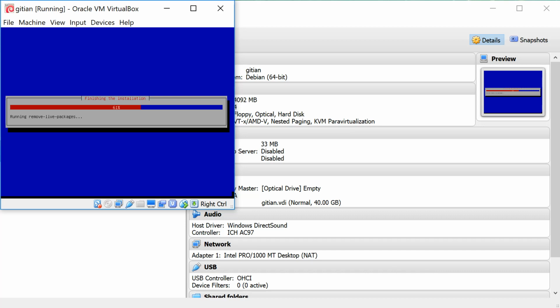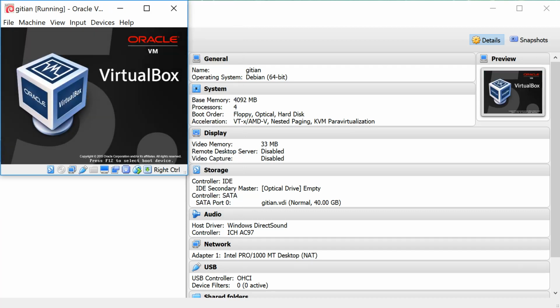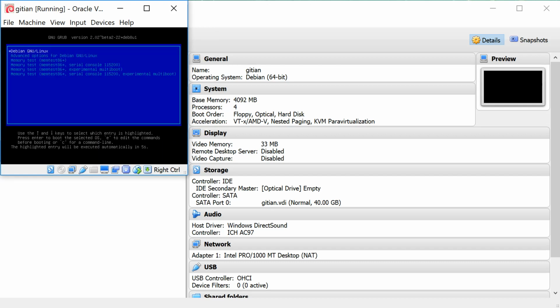Running remove live packages. Come on, I don't want to cut the video again. Please finish removing the live packages. Okay, here we go. Requesting system reboot, and it'll go into this whole fun window.